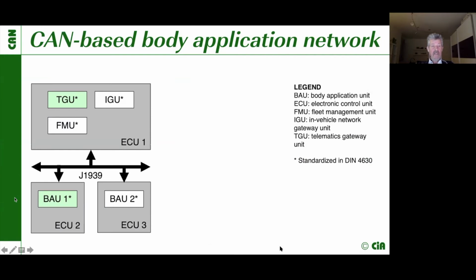An example is here in EC1, you have the telematic gateway unit, which is quite normal if you have something to communicate, because then you want to go into the cloud and store some data. In addition, you have the fleet management unit. There's also a standard for that, for fleet management purposes. And what is needed, you need an in-vehicle gateway to the truck internal networks, which are also J1939 based. In the body applications, you can have 1 or 2, depending on the complexity of your body application. And this will be standardized in DIN 4630.